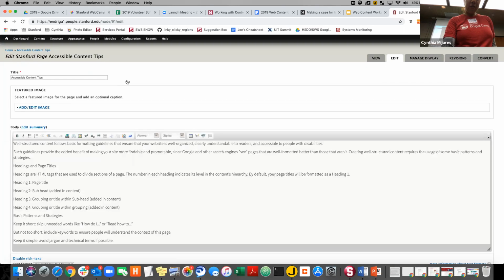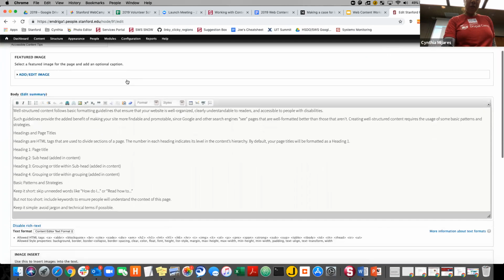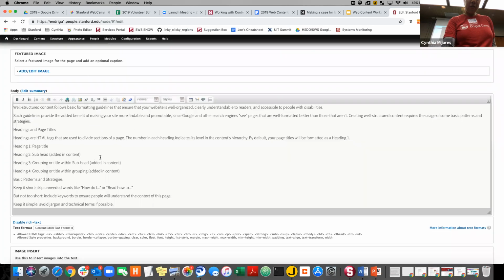Since I'm in here, is anyone not familiar with this interface? Okay, so this is a Drupal, what we call an edit screen or edit node form. This is the body area, kind of like Microsoft Word. So you've got what we call the WYSIWYG, what you see is what you get. So you've got things from bullets, and let me make this a little bigger.